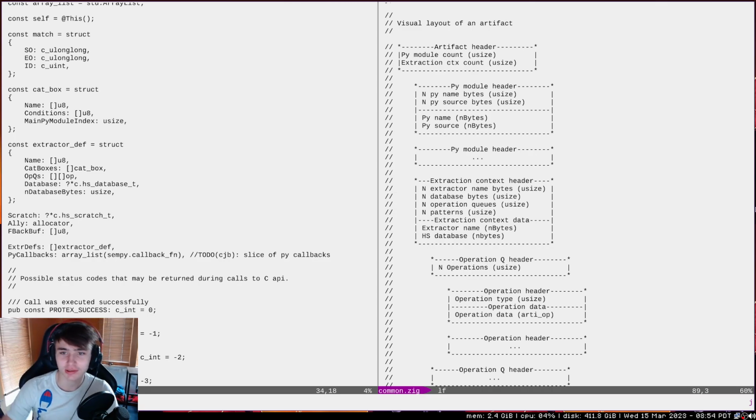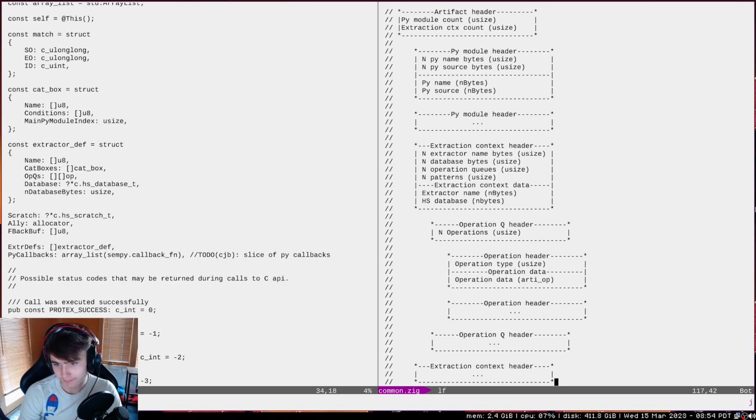So, again, we have our context header, and we can have, I believe, multiple extraction contexts. And these are just contiguously laid out, right? So that just gets a, yeah, so this is good. We will have one operation queue, one operation queue of queues.